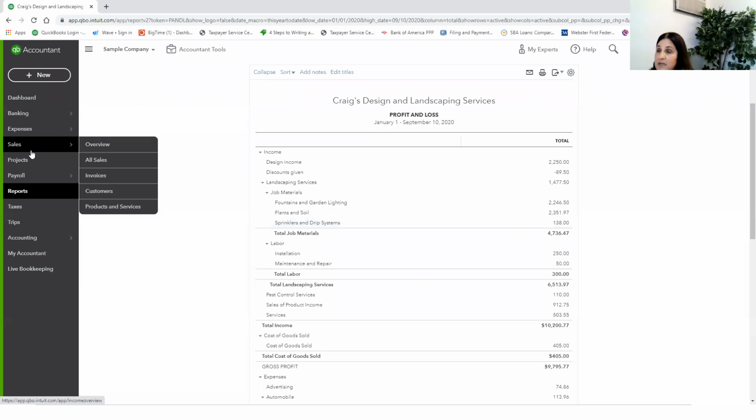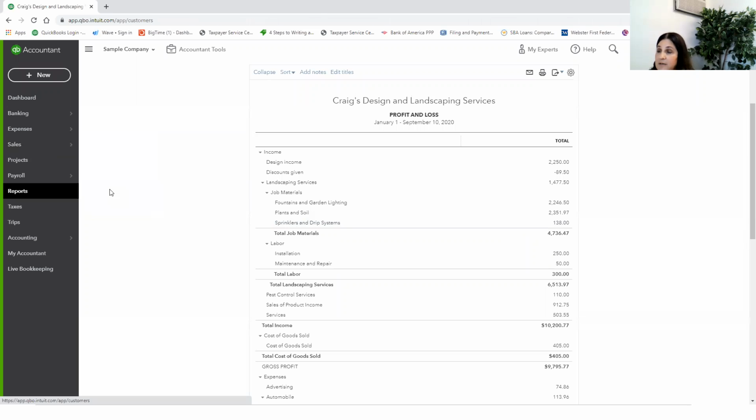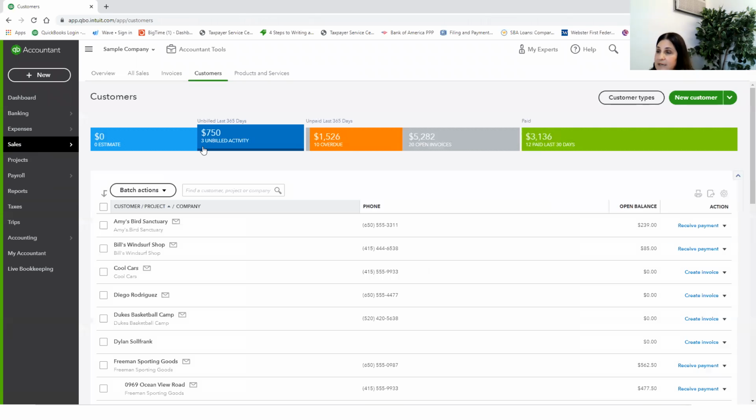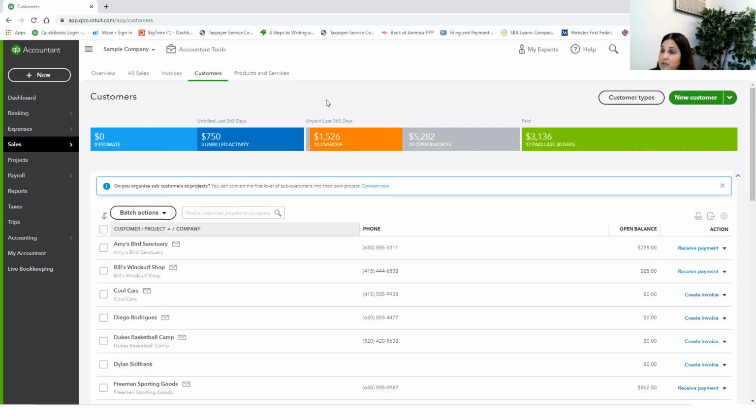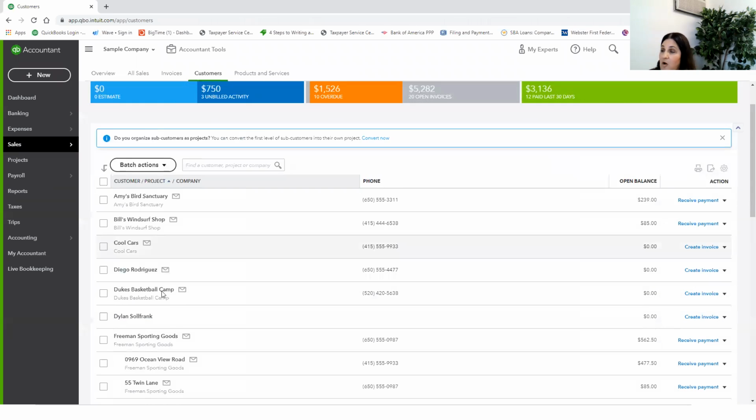You can also keep track of all your customers, which is nice here. So if I go over here on the left-hand side, I have some different tabs I can use to jump around, and under sales, if I go to my customers, I can see a list of all the customers.